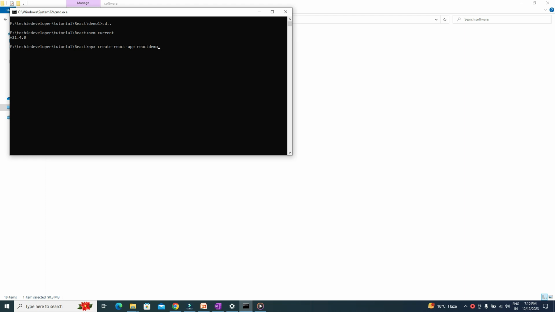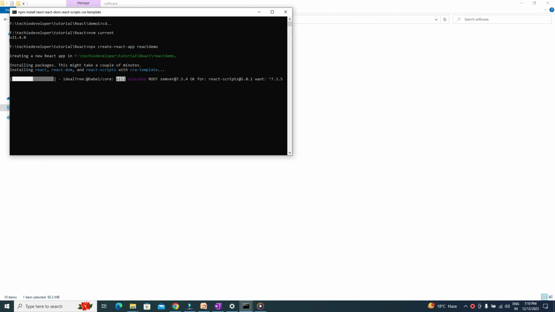Once you hit enter, it will install this and then create the project with the name react-demo. Here you can see it is creating the new React app, and in whatever directory I currently am, it will create the project there. So first I installed NVM, then using NVM I installed Node, and using that I am creating the React app. It will take some time.